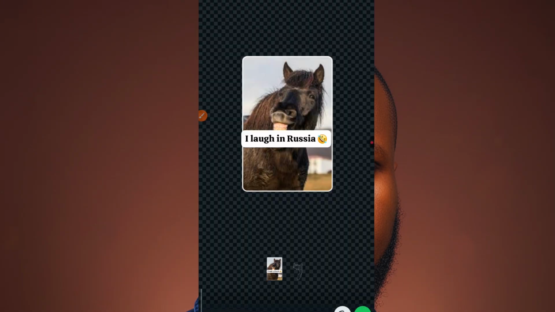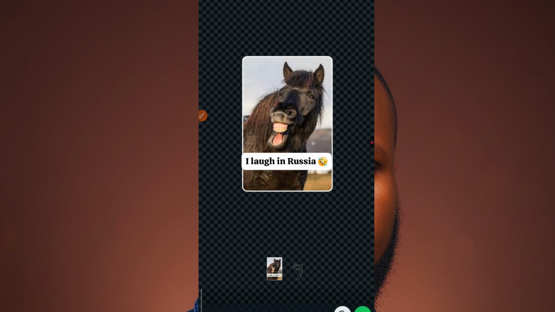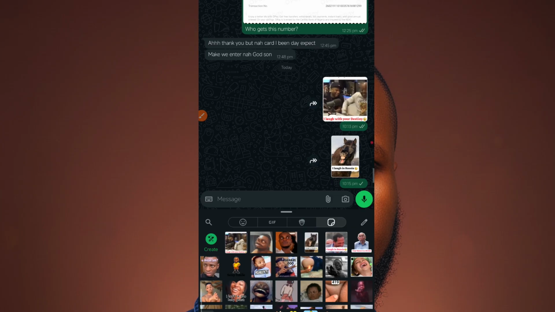Once you are done, you can now bring it down, or you place it anywhere you like. You can even place it here. Okay, here is okay. Once you place it here, wait, let me place it very well. All right, once you place it like this, you can easily send. Once you send, you've created this particular sticker.